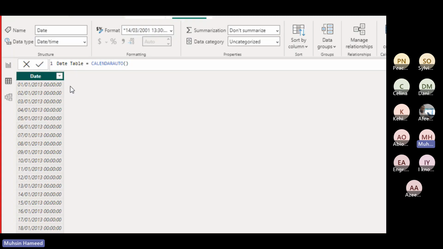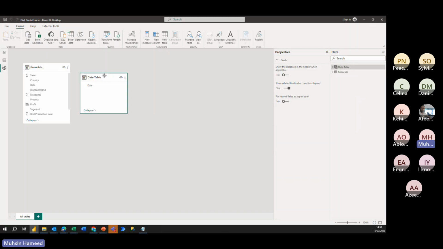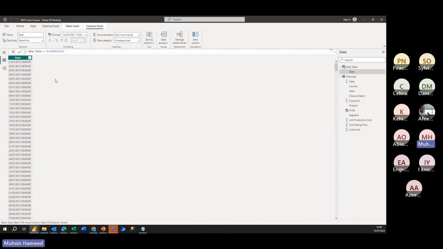So this is a table on its own. How is this a table? If I come here to my data model, immediately I see that I have an extra table, which is called the Date table, and I have the Date column. So I can now begin to add extra columns to this, to say that maybe I want to extract the year from this, I want to extract the month, I want to extract all of those other things. I can do those from here.